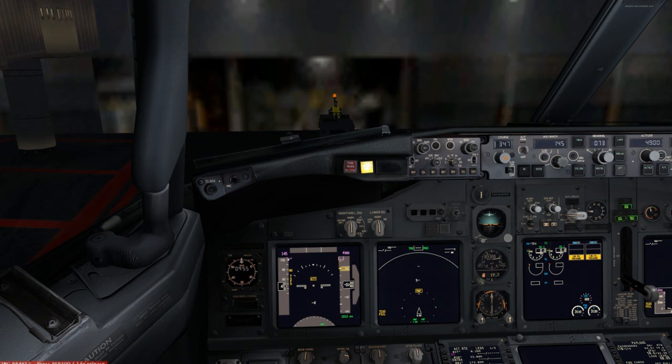Qantas 843, welcome to Sydney, taxi via Tango and Lima, then right on Bravo, hold short of 2 flight. Tango Lima, right Bravo, hold short 2 flight, Qantas 843. Need to hold position for Kevin 3.